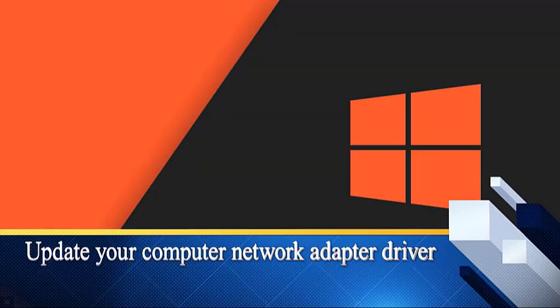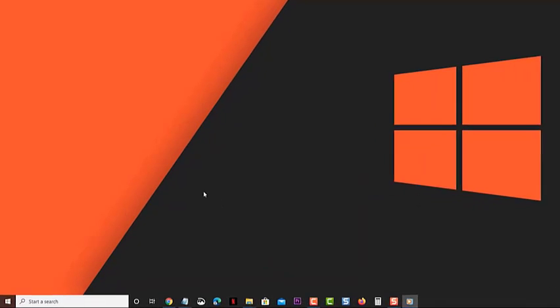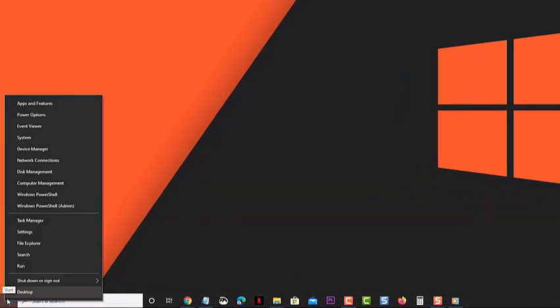Update your computer network adapter driver. An outdated network adapter driver can sometimes cause this problem, which is why you should make sure to have the latest driver update. Right-click the Start button. Click on Device Manager.